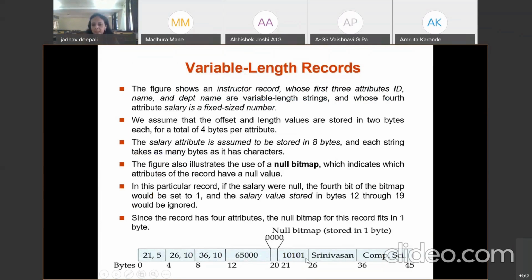5 bytes store ID, next 10 bytes store name, next 10 bytes are required for the department name. See once again, in this variable length record representation, if we consider it as a single record, from 0, how many total bytes does it require? 45 bytes. In that, first fixed length attributes are stored and then variable length attributes are stored. For every variable length attribute, we store a pair: offset and length.